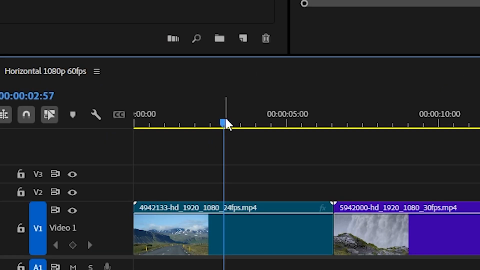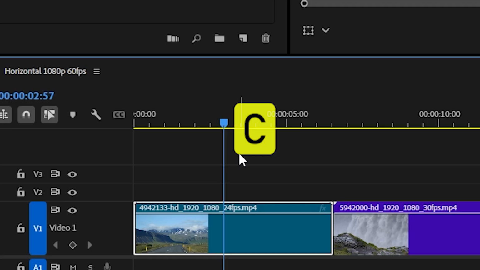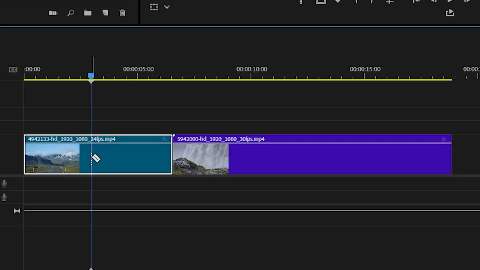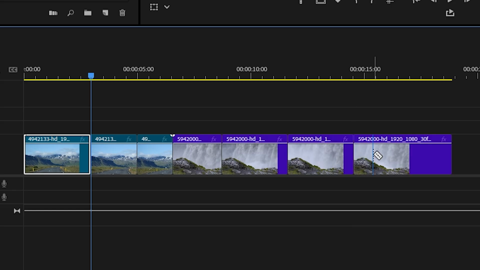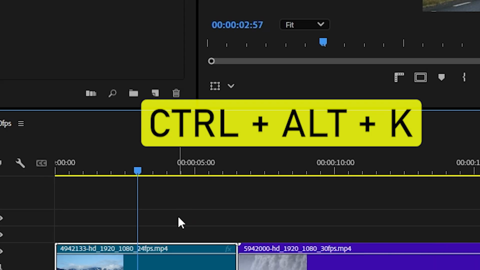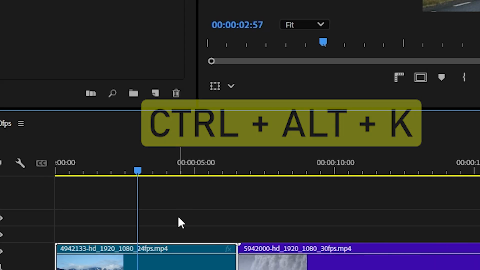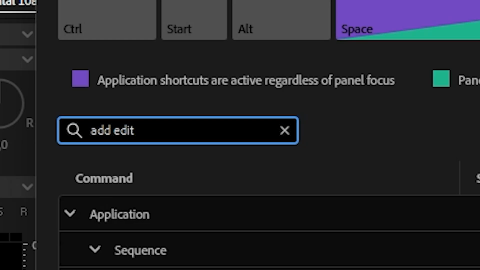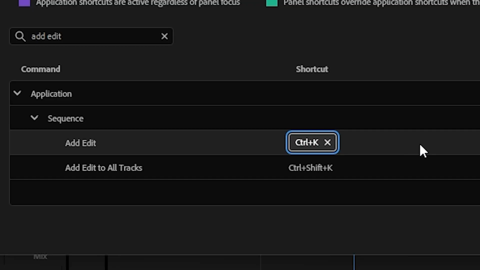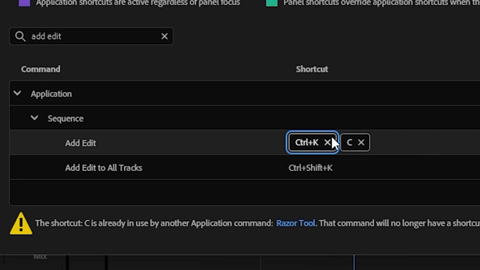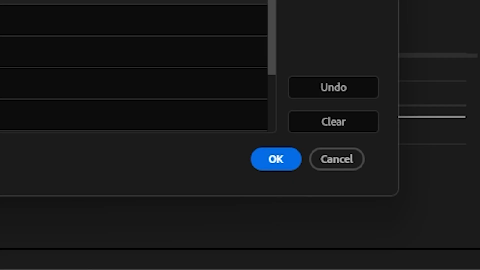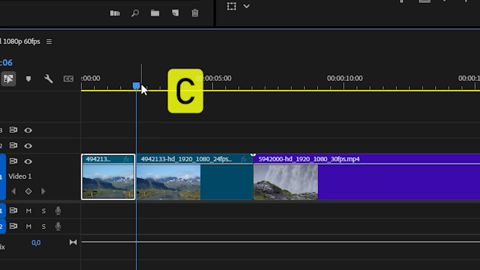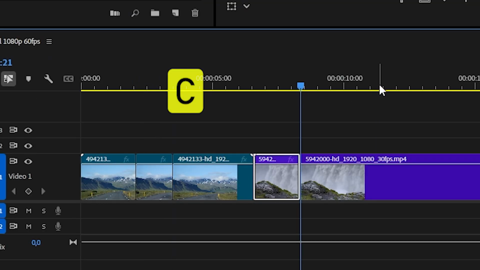Tip 2. By default, the C key activates the razor tool, and then you have to click on the section you want to cut. But there is still a faster way to make these cuts. Press Ctrl plus Alt plus K to open the keyboard shortcuts panel. Search for Add Edit and replace the Ctrl plus K shortcut with the C key and delete the Ctrl plus K shortcut associated with Add Edit. Click OK. Now you can make cuts simply by pressing the C key.